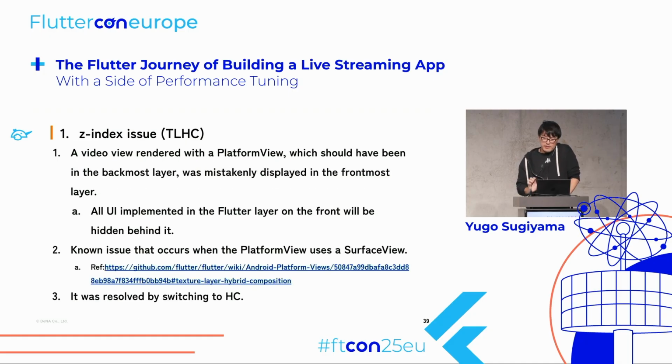And now I'll talk about the issues we faced when updating the platform view implementation on Android. The first one is a Z-index problem of texture layer hybrid composition. We encountered bugs where a video rendered with the platform views, which should have been in the backmost layer, was incorrectly displayed in the frontmost layer.